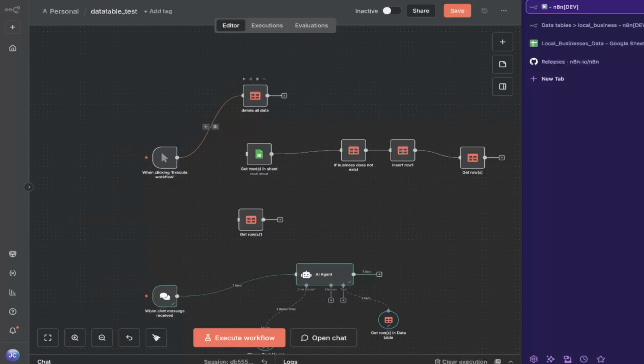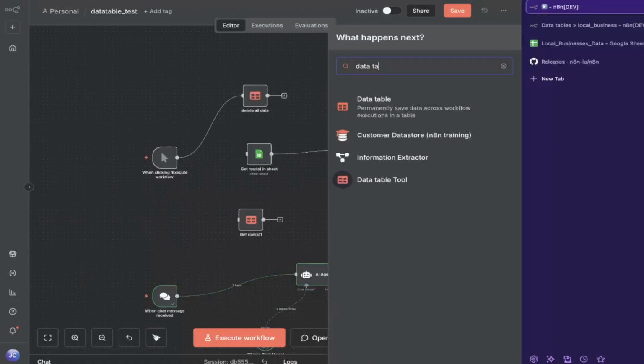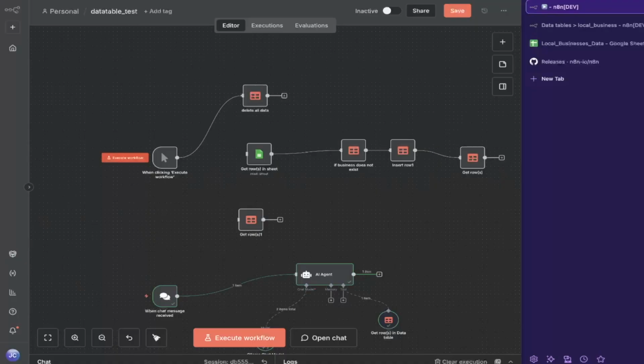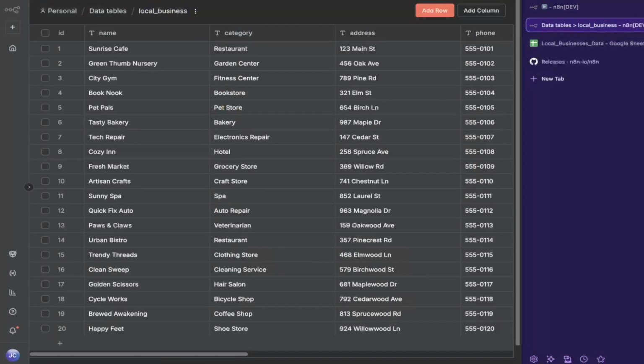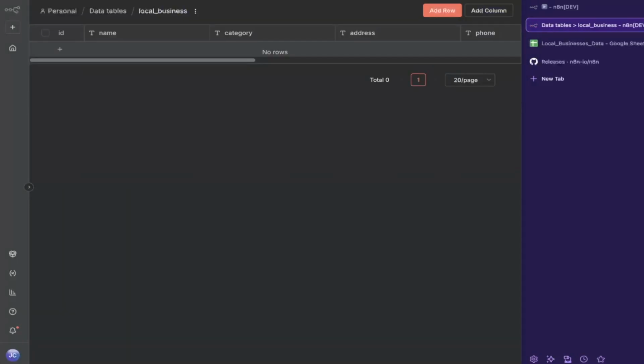First, we're trying to delete all the rows in a data table. You can just add a node, search for data table, and click on it. You can see these are all the functions available. For example, if you want to delete everything, just add this delete rows. Let's run it, and you can see everything is executed correctly. Go to the data tables and refresh it. You can see there are no rows anymore, so everything is deleted.